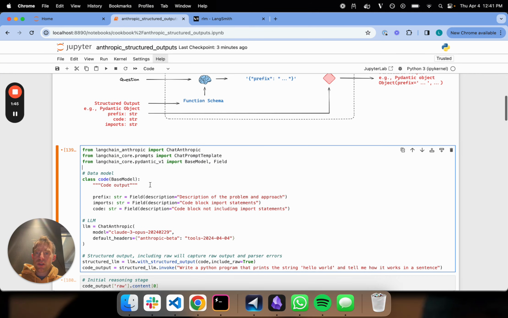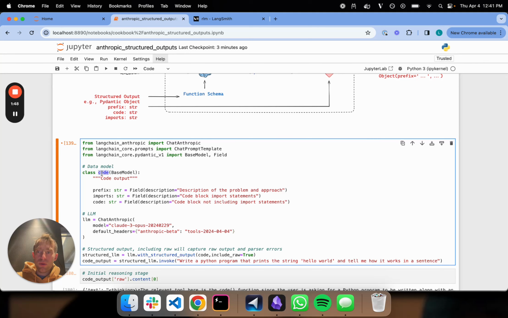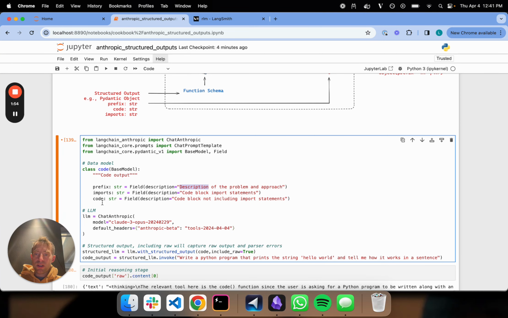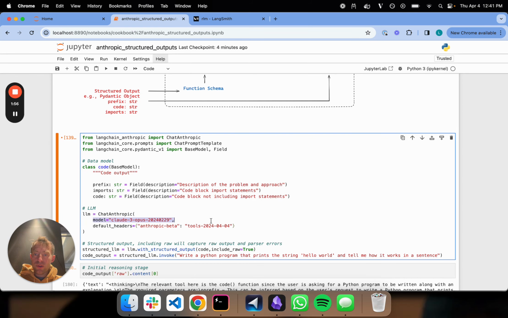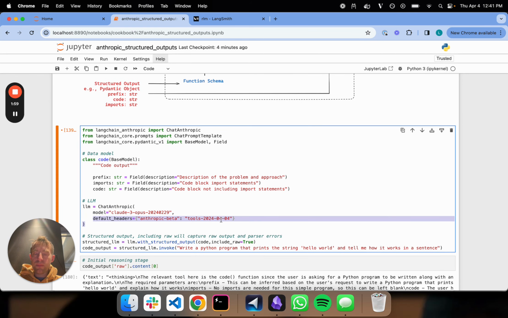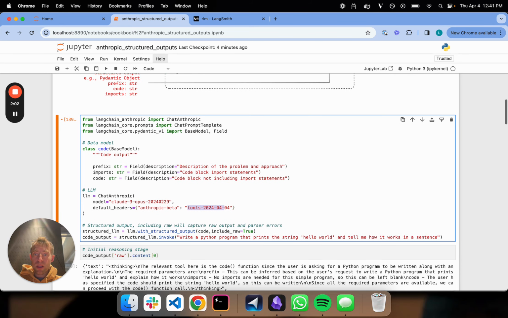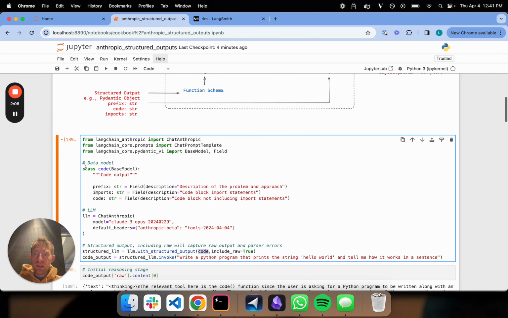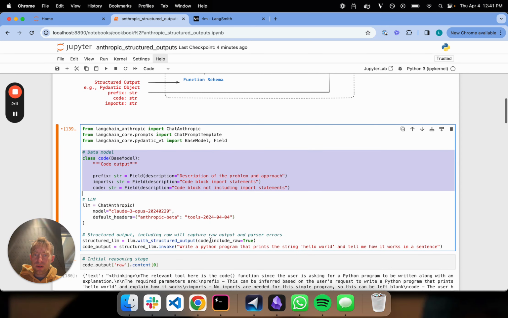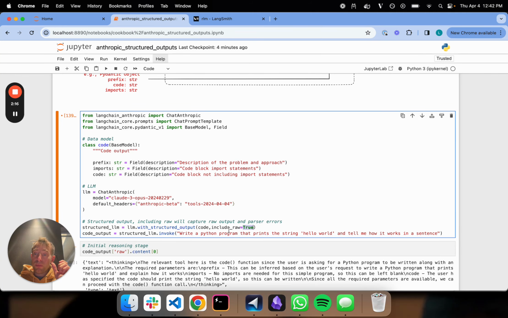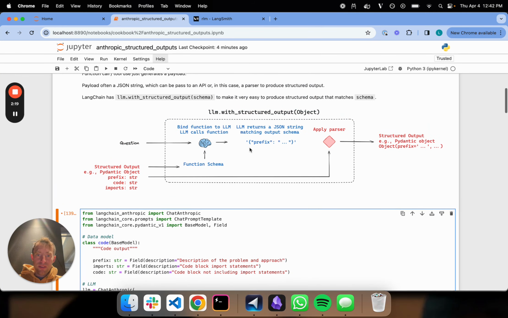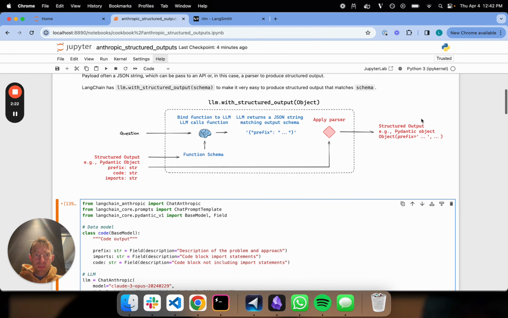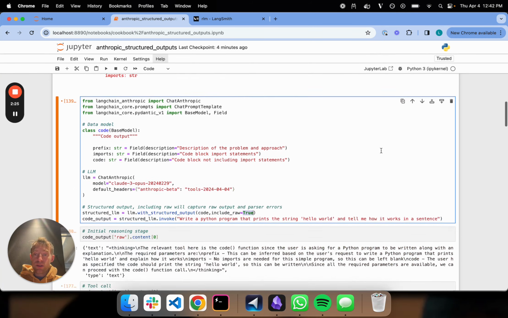A couple easy imports. Here's our data model, right? We talked about that code schema we want, prefix, imports, code, all strings. We describe what it actually is. Now, here's our LLM. We're going to use Claude 3 Opus, and this little header just indicates that we want to enable tool use. So again, we call the LLM with structured output, and we plumb through the schema we defined right here as code. And I'm also including this include_raw flag, which, you'll see, returns the raw model output, the parsed output, and any parsing errors. That's a very useful trick.